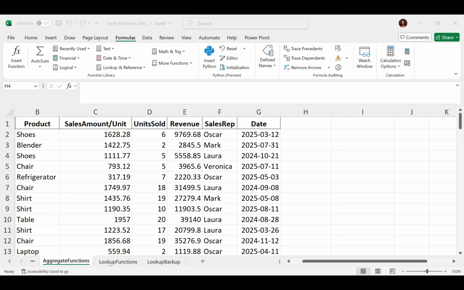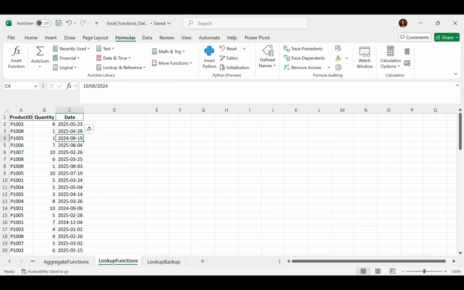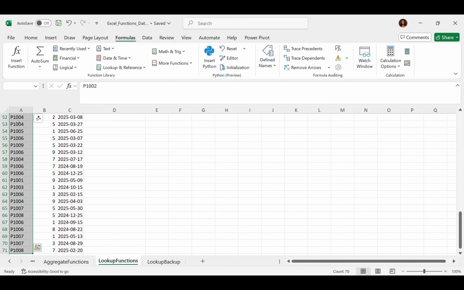All right, so I'm sharing my screen now. I'm on my lookup function. Tell me, what am I to do? Okay, I would like to work on product ID. So highlight product ID, the cell range. From A1, then you'd use Control Shift down arrow key. Okay, all right.